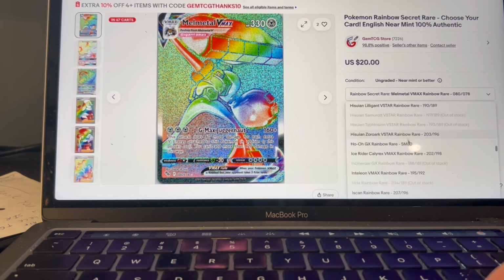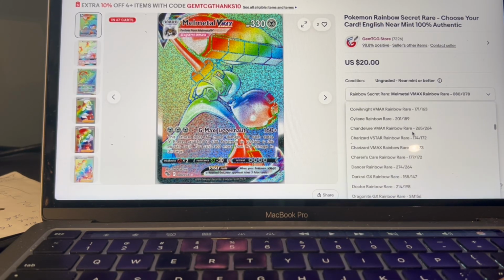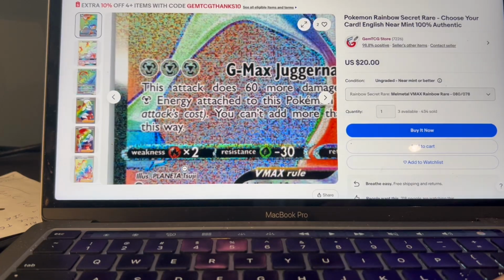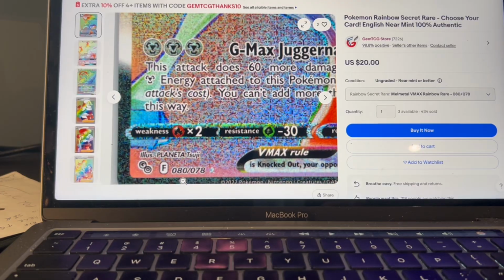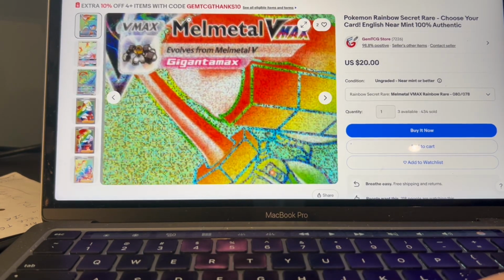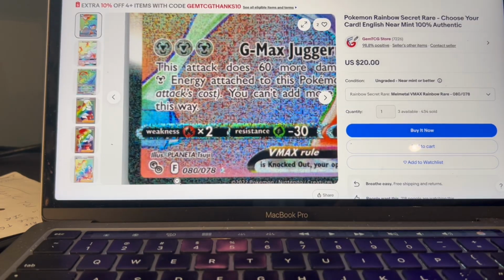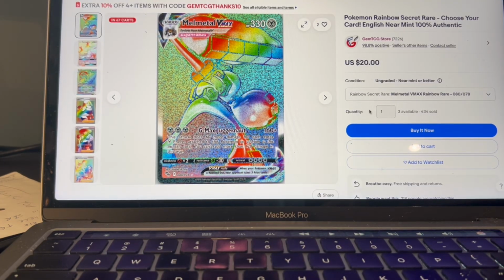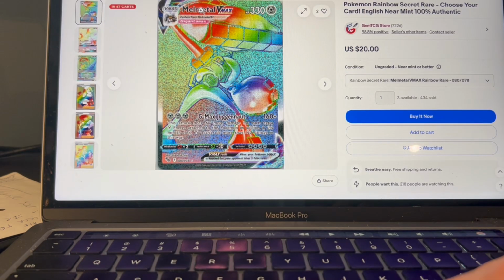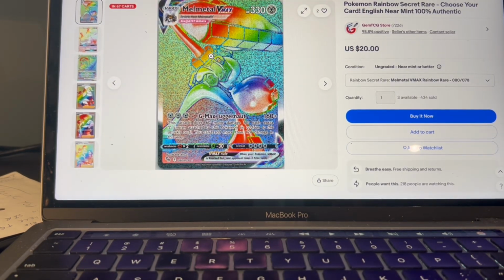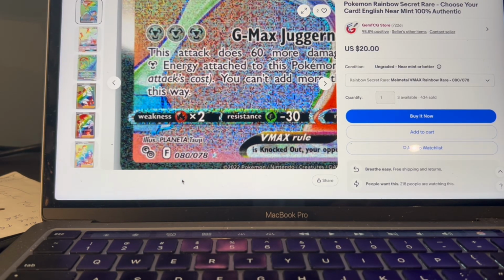Some people do it by number, but I don't recommend that for two reasons. One, when you're sorting your cards physically, you don't want to be looking at this tiny little number down here, because it's going to strain your eyes and be more annoying. I'd rather look at this big word than this tiny number to do sorting. And the second thing is not everyone is familiar with the numbers of the cards, but they know the names of the cards. So if someone's saying, oh, I need the Melmetal VMAX Rainbow Rare, they know that before they know 80 out of 78.